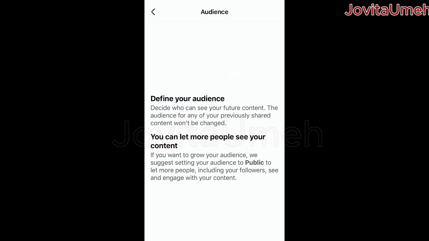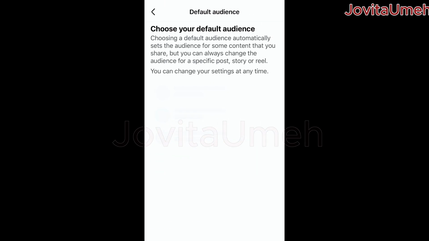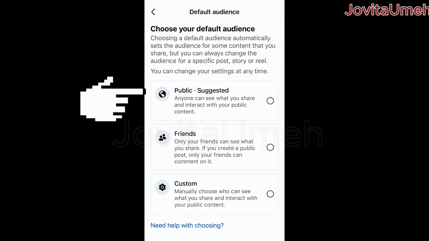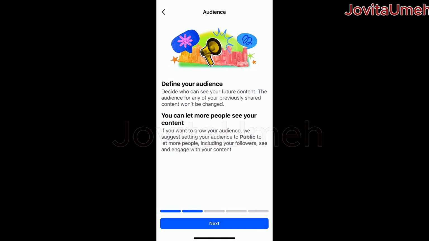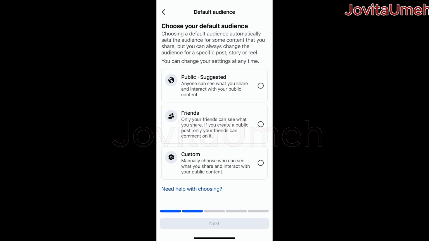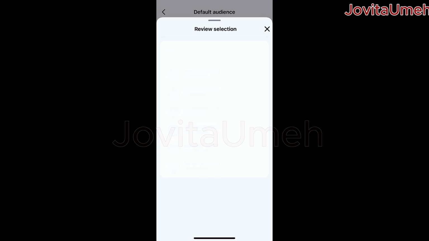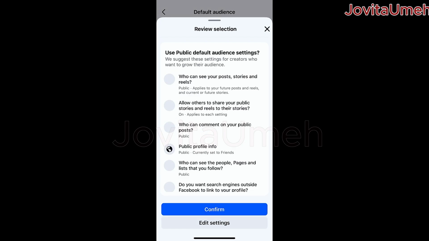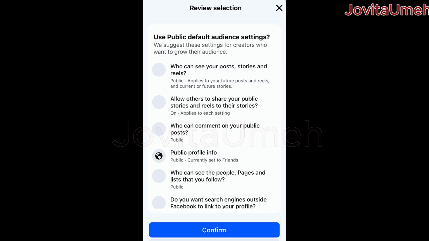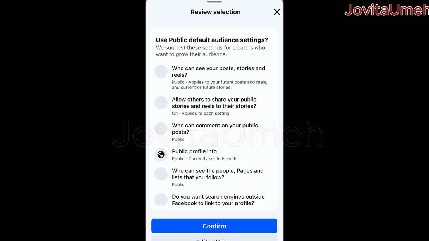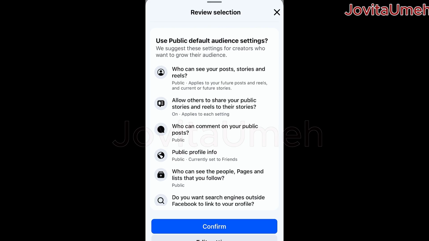It will bring out this audience. It says define your audience. You can let more people see your content. Choose your default audience. Here, it's advised to select public since you want to reach people that will engage in your content for monetization. Well, you can always change the audience for a specific post, story or reel whenever you want to upload. So after selecting public, you click next. It will bring out these review selections. Just like I was telling you guys, it says we suggest these public default settings for creators who want to grow their audience. Go ahead and read through this. After reading, you click on confirm.